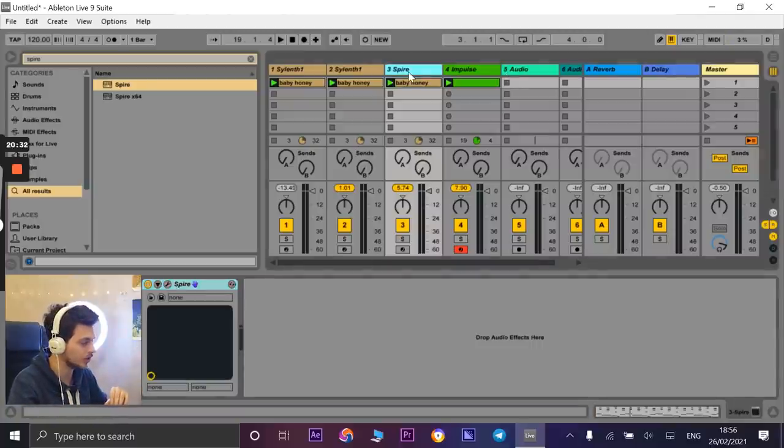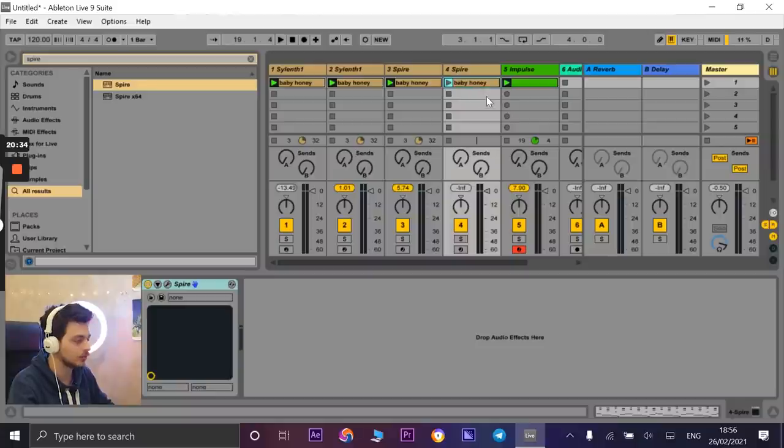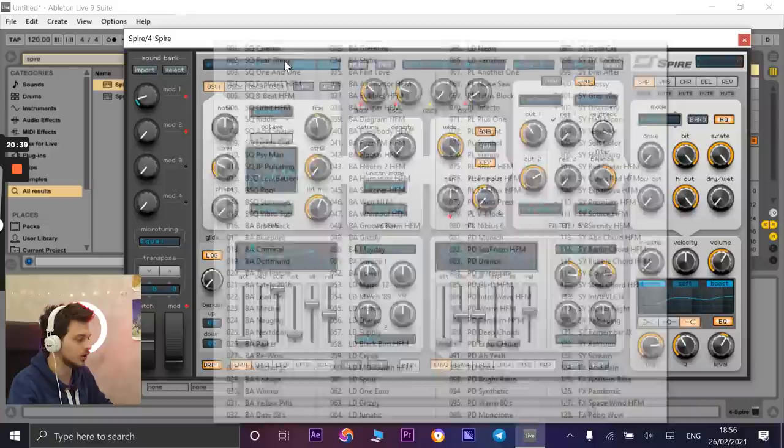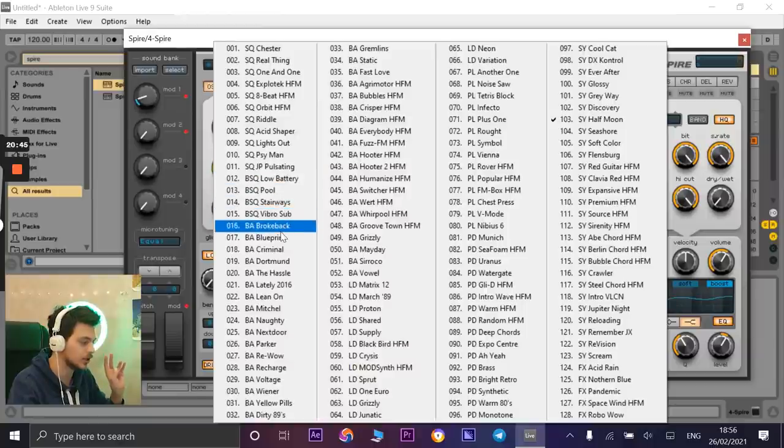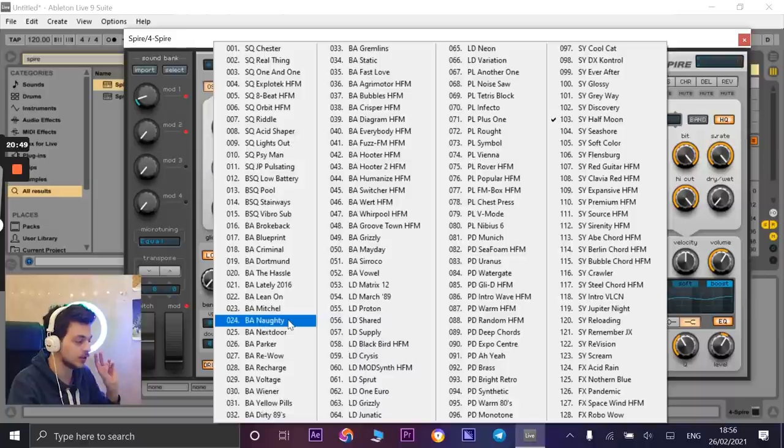Just go to Spire, or press Control D, delete the note, go to Spire, and change the voice or the sound. You have three sounds: Pool, Low Battery, and Naughty. Where is Naughty? Naughty, this is it. Naughty, Criminal, Blueprint for bass, and Pool and Low Battery for aggressive bass. So just go with Naughty.